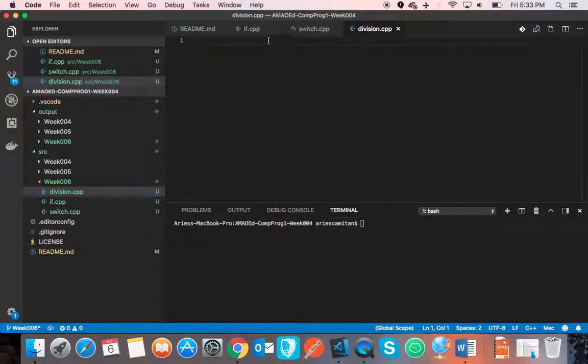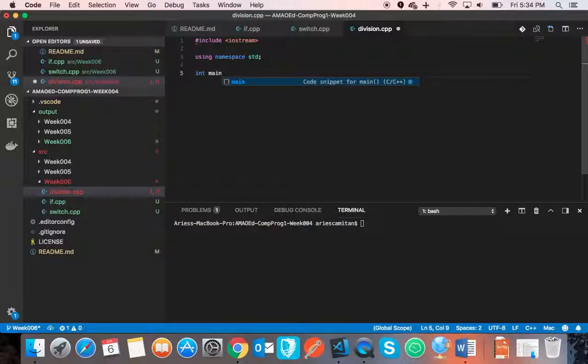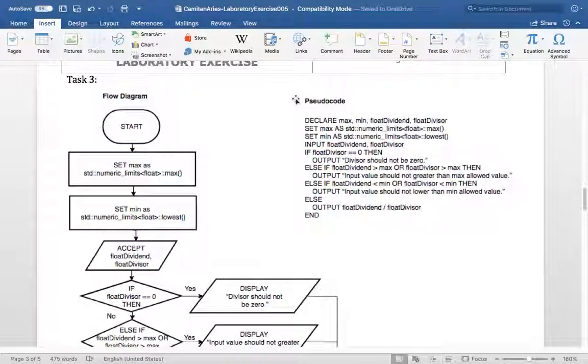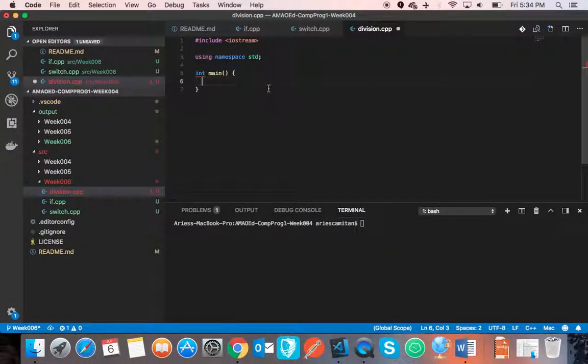Let's go to the code. Okay, as usual, I need to include iostream because I need to get the input from the user, so I need to use this library, using namespace std. And the starting point of my application, which is main. Okay, then first I need to declare float number.